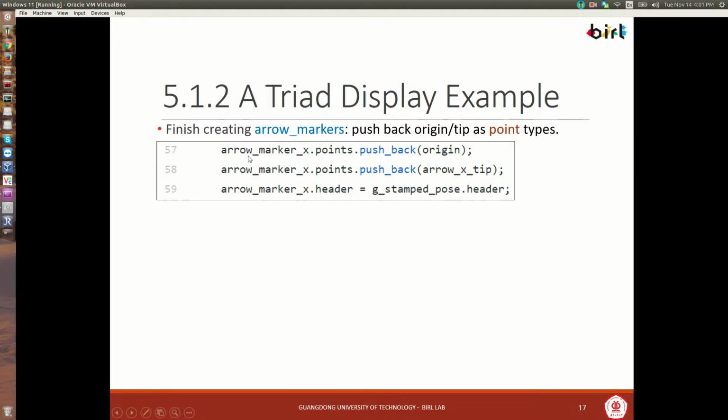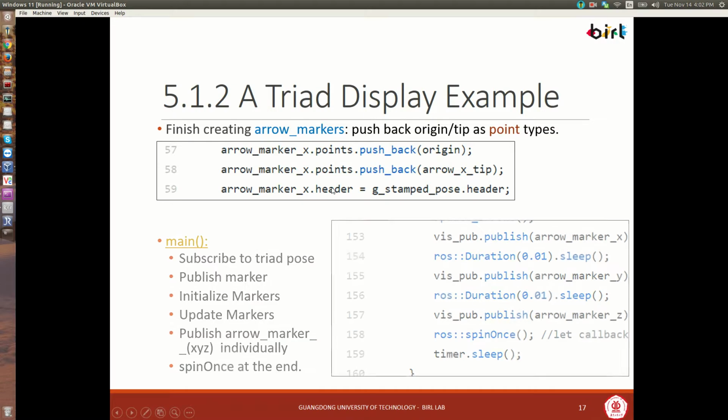So from before, we have the arrow marker x, and we can access the points, the x, y, z points, and then we have this other object, the origin and the arrow x tip. Both of these can be pushed back and then save that information right here in arrow marker x into points. We can do the same thing with header, so that we save the world frame into arrow marker x.